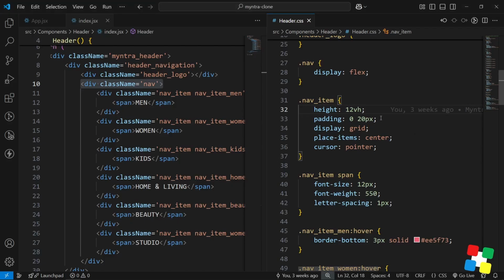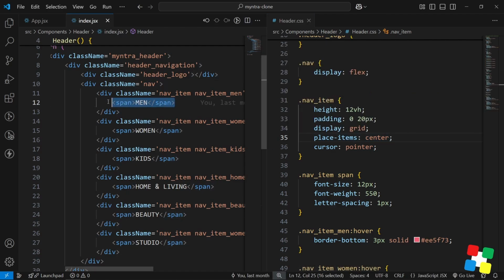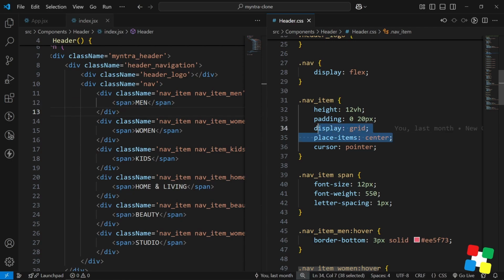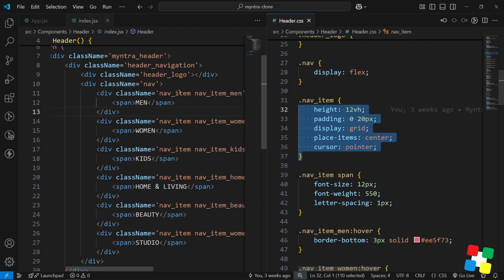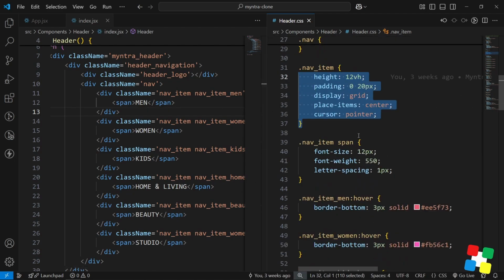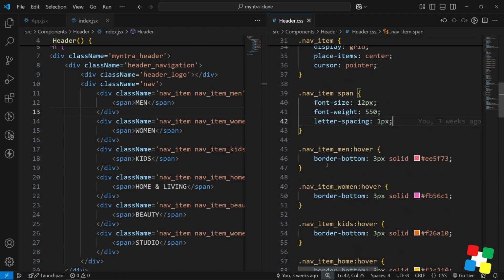Then for each item we have used padding from the left and right side, and we have used the grid property to center it. You can use flex as well to center the span tag which is inside this div, but I have used grid because it takes only two properties. Then cursor pointer for nav item, so this is a common class, nav item, for all these categories. Then for the span tag, we have taken some font size and letter spacing and all.